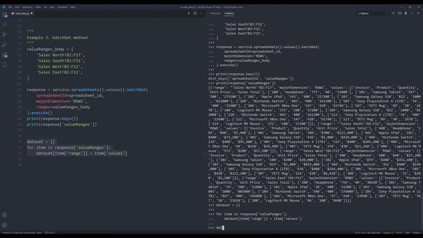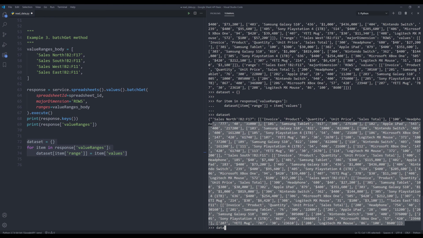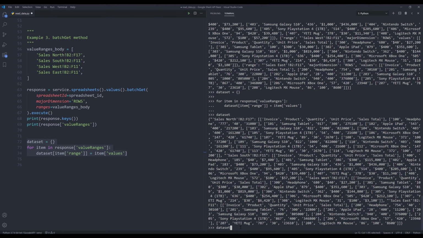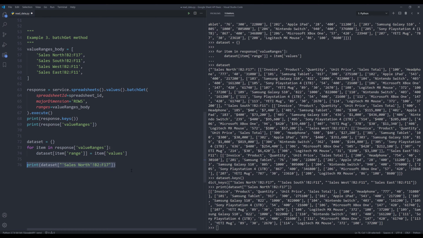Now if I print the data set object, it's going to return the dictionary. Now if I print the keys, each key is going to be the cell address of the data set. If I grab this key, and from the data set object, I'm going to assign the key, and I'll print the output. And that returns the data set belonging to sales notes B2 to F17.